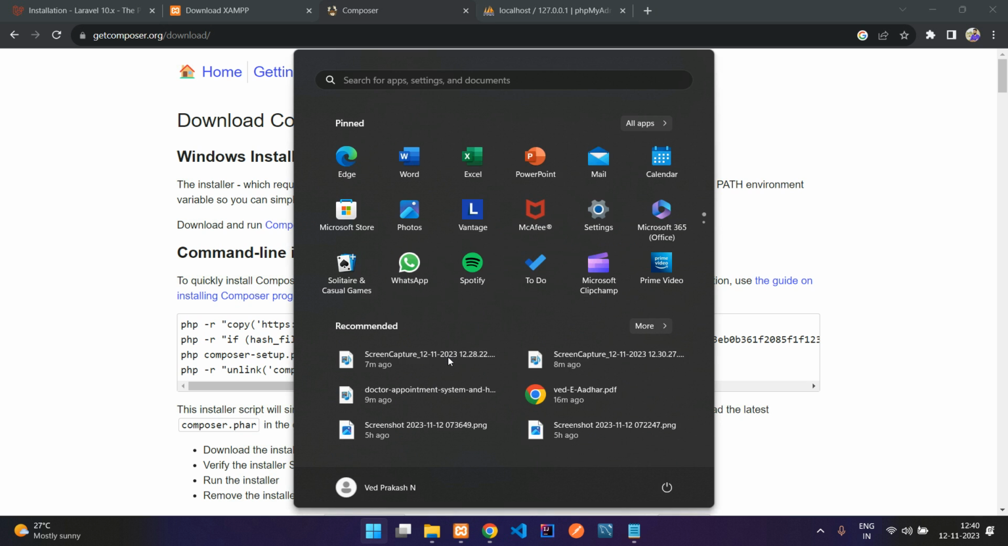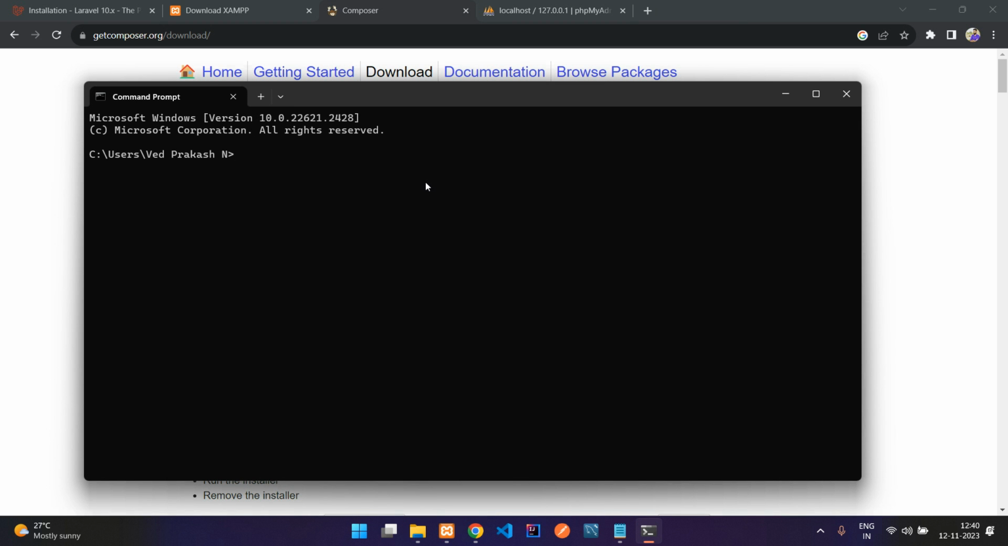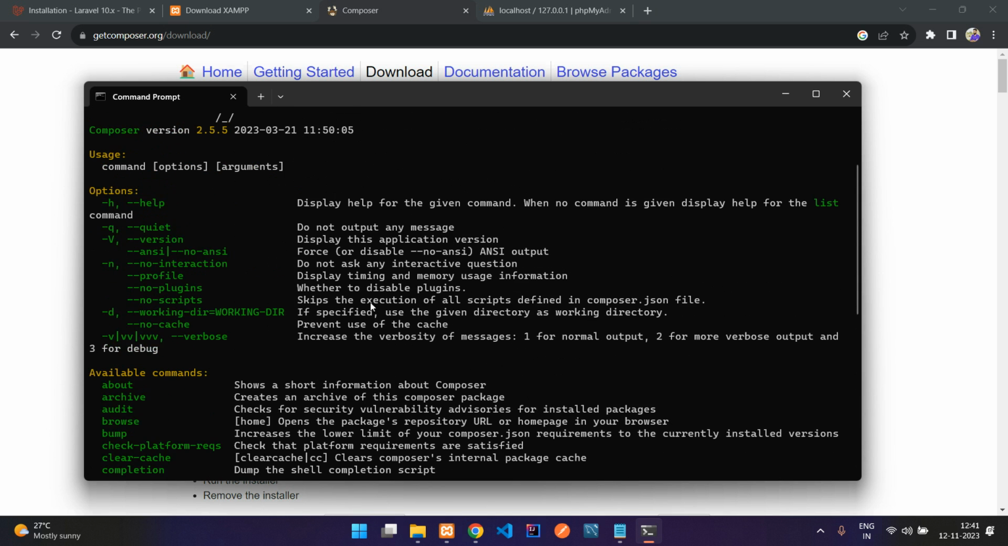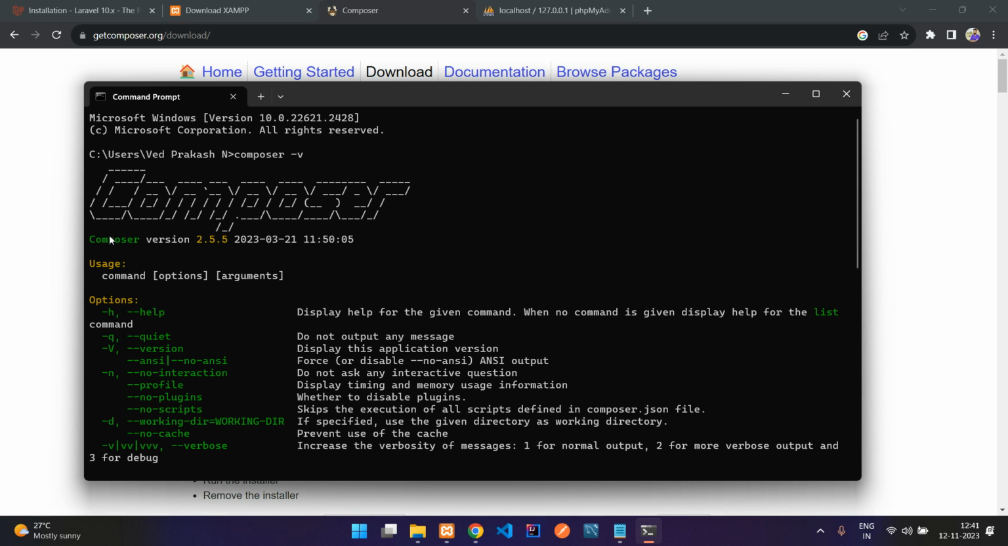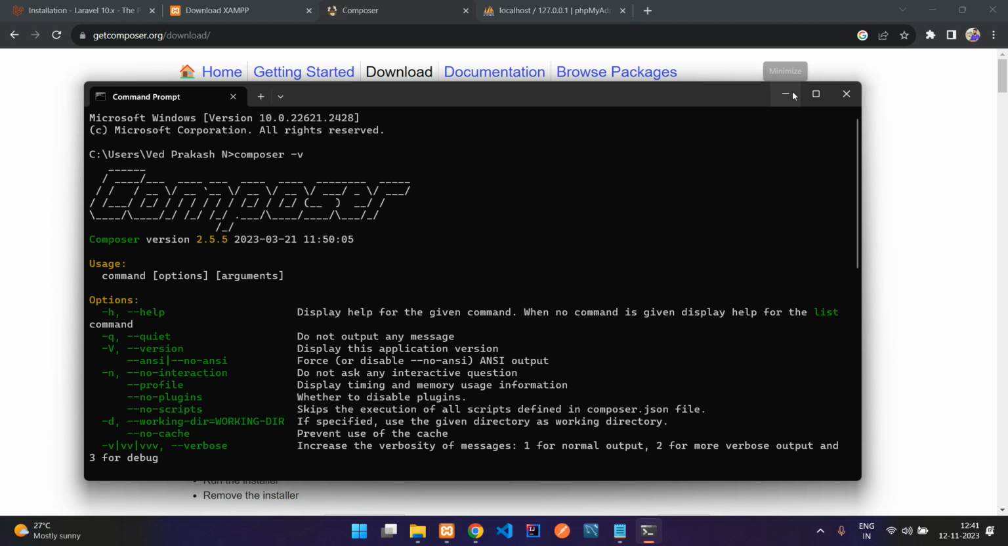So guys, now once it's downloaded, you can just check in your command prompt. So just start cmd, and here the command prompt has started. And then you can just type composer -V, which gives the Composer version and the list of commands. So let me scroll to the top, and here you see guys that the Composer version is 2.5.5 right now. Okay, and this is your Composer. So guys, we have successfully installed Composer.